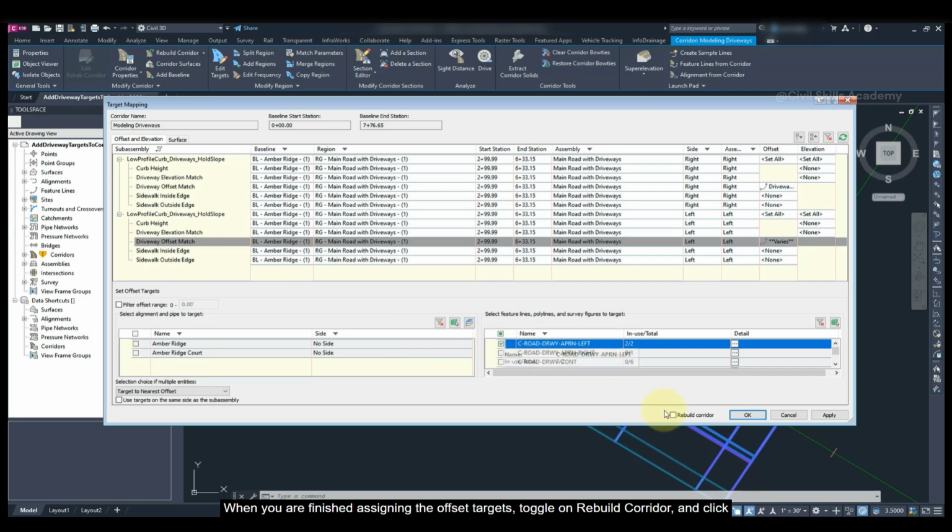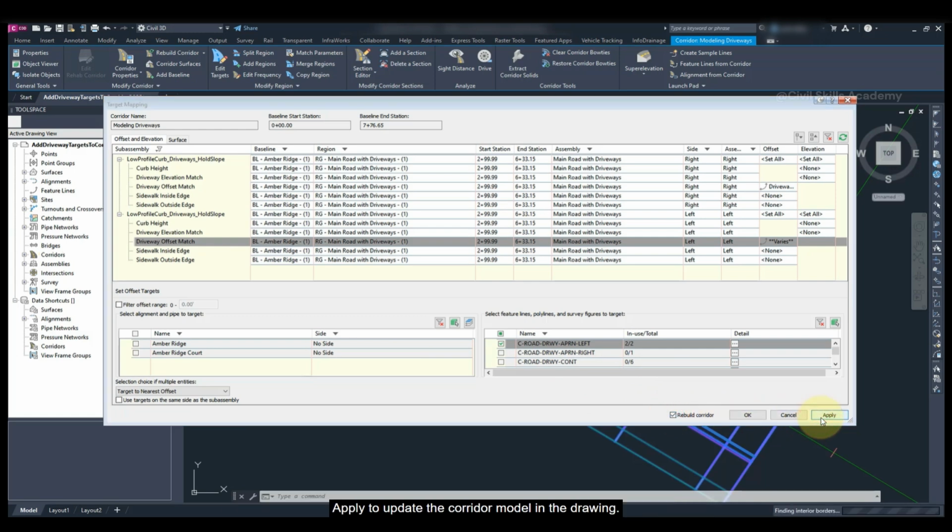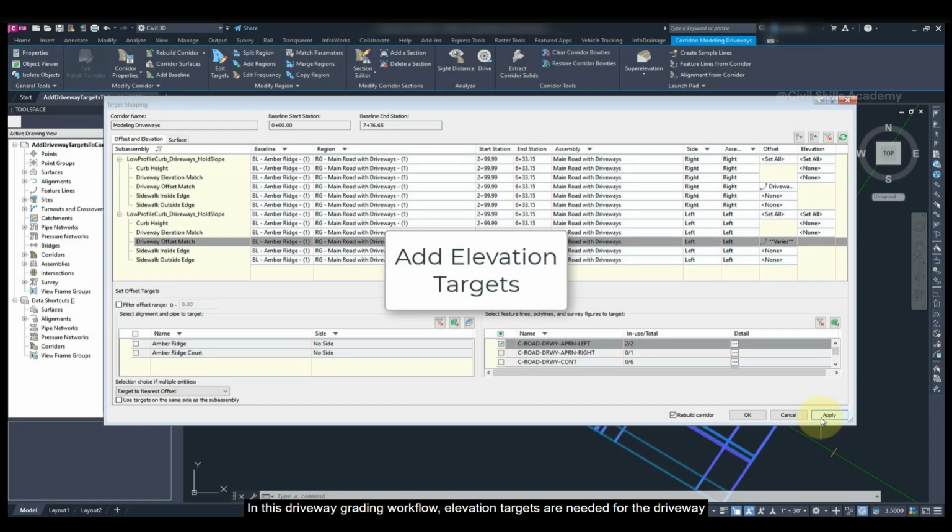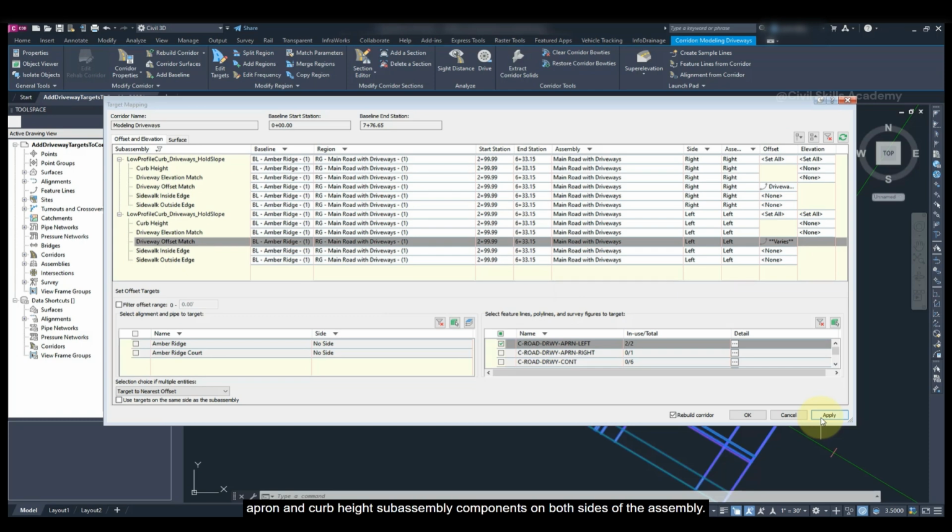When you have finished assigning the offset target, toggle on Rebuild Corridor and click Apply to update the corridor model in your drawing. In this driveway grading workflow, elevation targets are needed for the driveway, apron, and curb height subassembly components on both sides of the assembly. The elevation target of the driveway apron will be needed to match driveway grades and the curb height. Elevation target will control the curb height of the driveway.